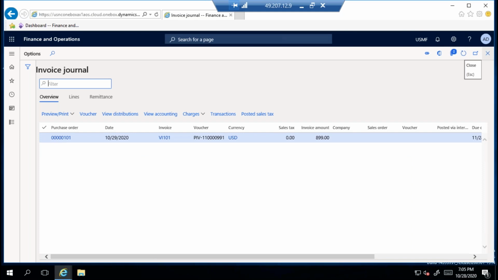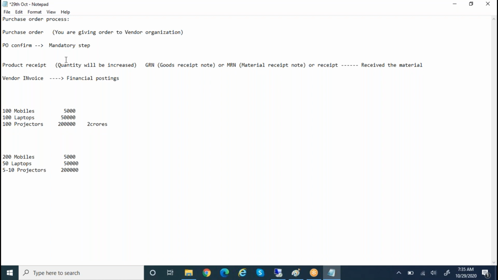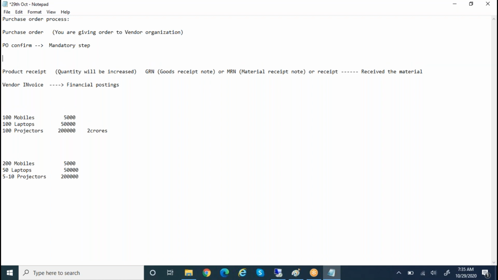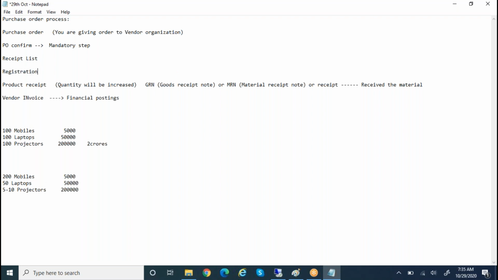Okay, now, what we did: we have created a purchase order. We did confirmation. Confirmation will be done by key persons. Next, product receipt, and then invoice. In between, there are some more steps I told you. So we can do, one is receipt list, and then registration. What is this receipt list and what is this registration?